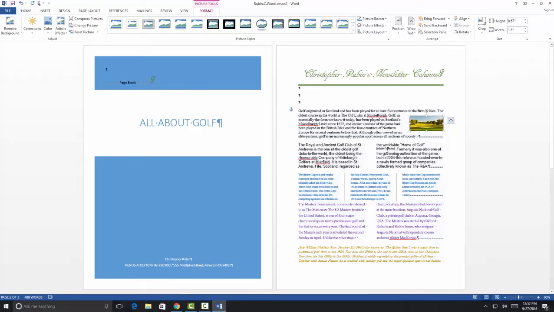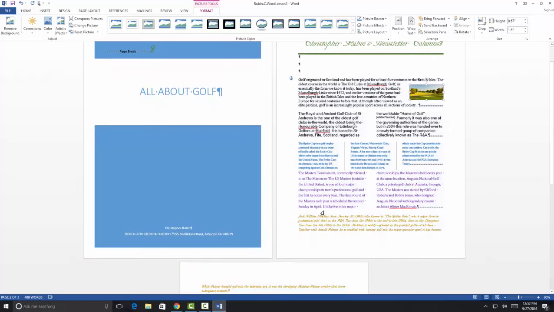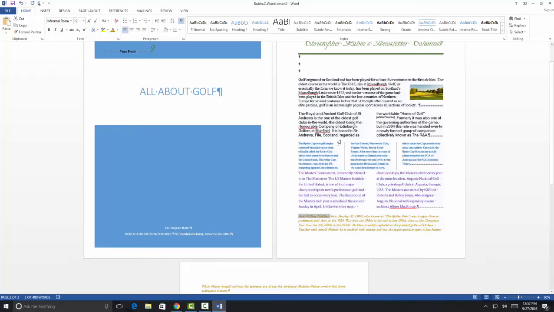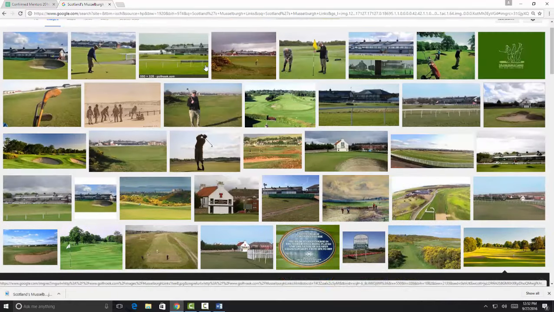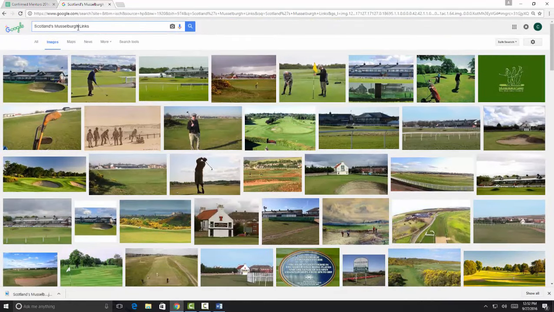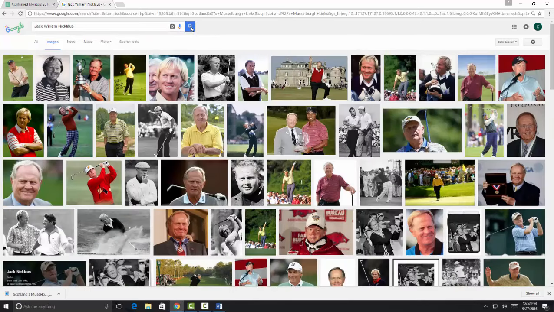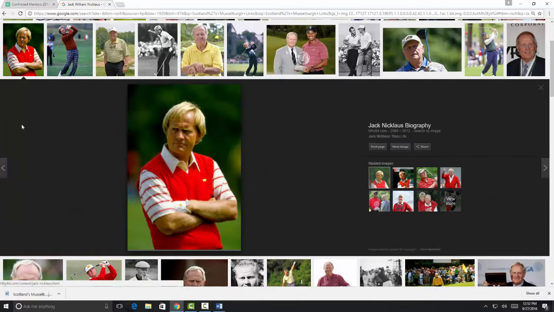Now read the fifth paragraph and find and save another appropriate image in Google Images. Because this last paragraph talks about Jack Nicklaus, a famous golfer, I'm going to go back to Google Images, and instead of looking for this first image that I found, I'm going to look for Jack William Nicklaus. When I find an image of him that I like, let's say this one for example, he looks like he's hard at thought, maybe in a competitive frame of mind.